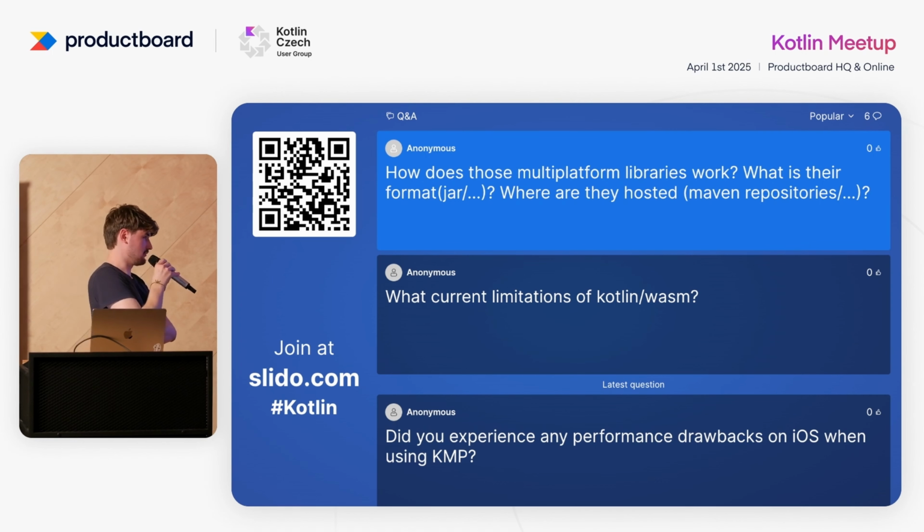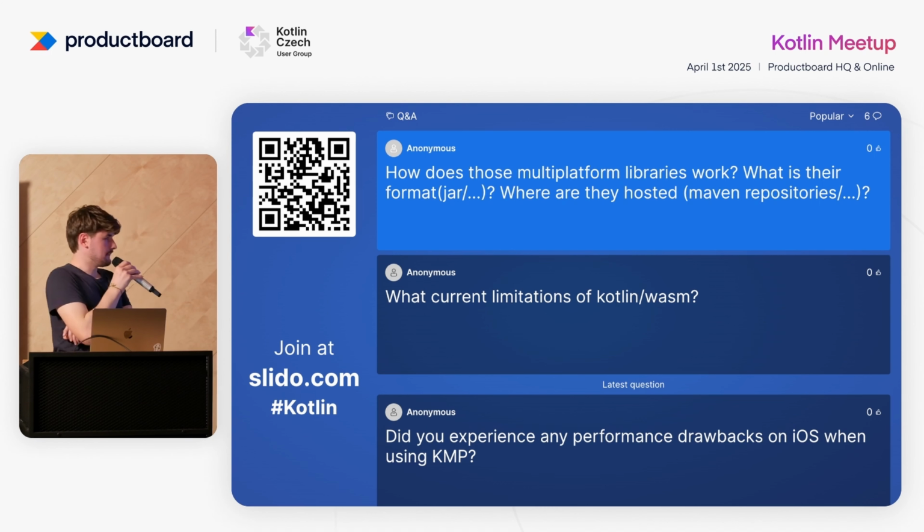How do those multi-platform libraries work? What is their format? Where are they hosted? Well, the format for running Compose HTML is that it is exported into Webpack, which maybe if you're a website developer, you know. It's basically a package that is uploaded to the web browser. It's not a jar, it's a Webpack. I don't know what to say about it more.